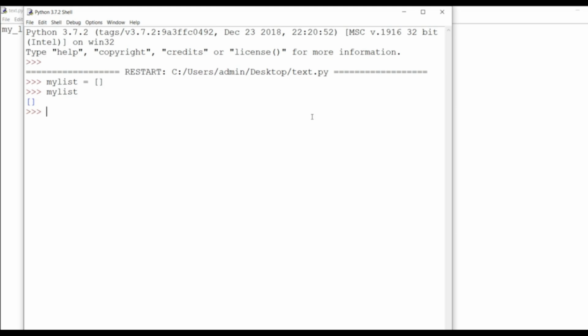So let's assign some integers over here. I'll say my list, and let's say 1 2 3. Now you can see we have assigned multiple data items to the same variable name, which is basically the data structure, the list. So we have created the list of numbers from 1 to 3.